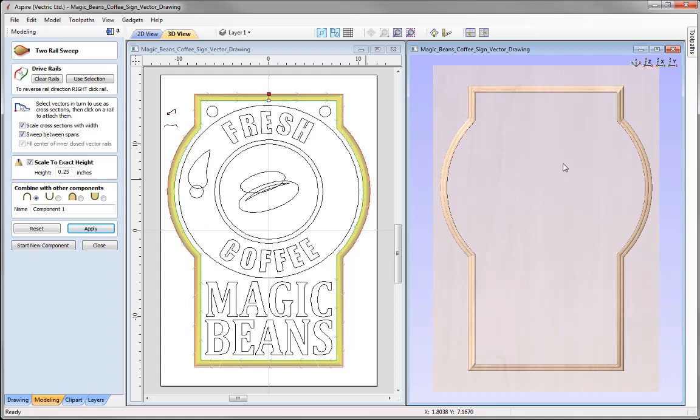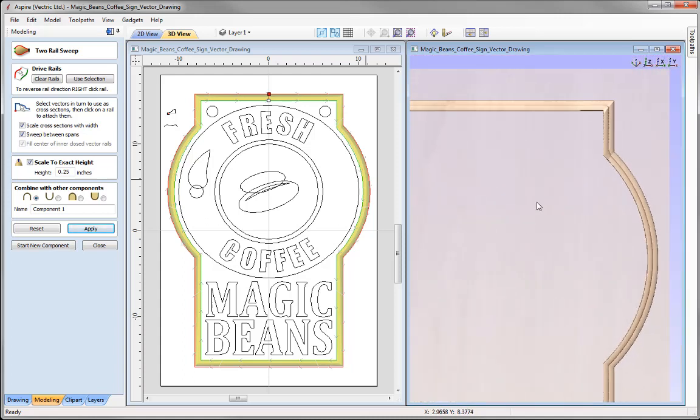So let's take a closer look at what's happening here in the 3D view. We can see that that cross section is being swept between the two rails, and we're actually presented with a problem here. I can see that my corners aren't very flush, they appear to be twisted. And the reason for that, if we take a look at our cross section, is that it's starting at the same point on both of those rails.